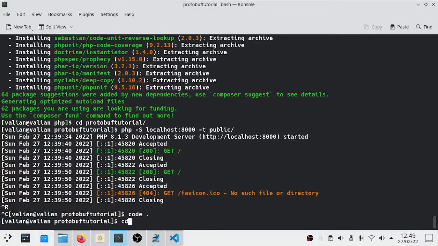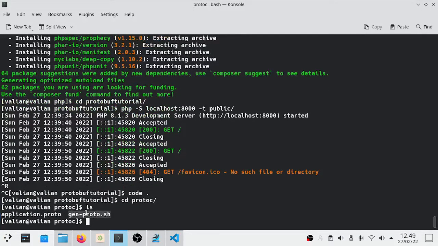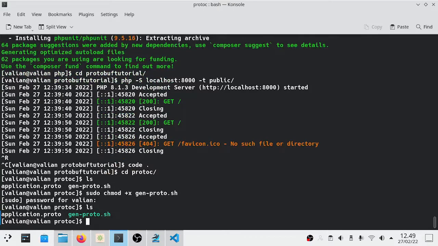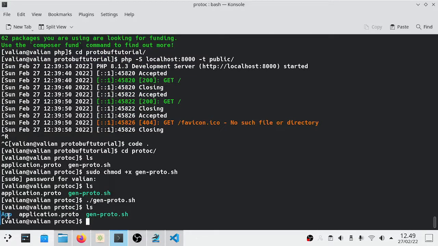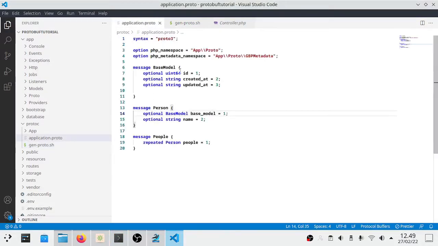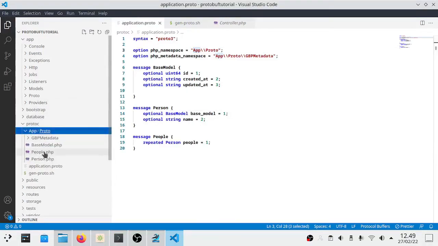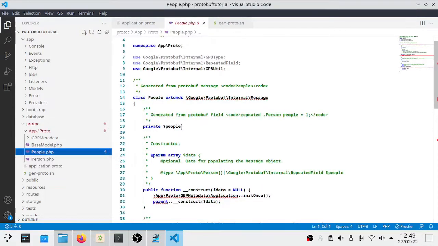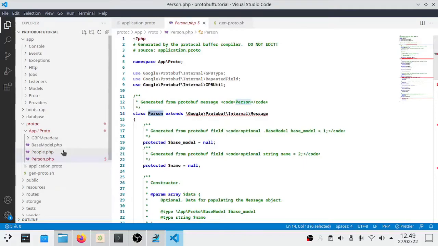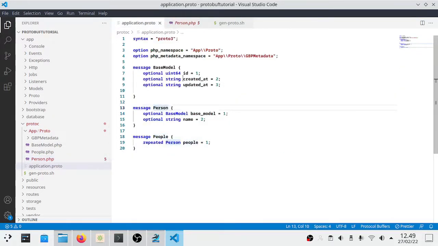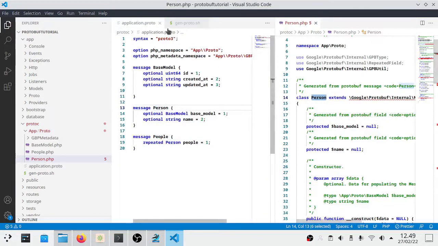We're gonna run this, but first we need to cd to proto c and make proto.sh executable, so we can invoke it. Right? If we press enter, it will generate a proto folder called app, and that is based on the namespace we have defined right here. We have the first people, which contains this message, and we have person, which contains this message. Let's put it side by side. A person has base model, like this also has base model, and then name, it also has name here.